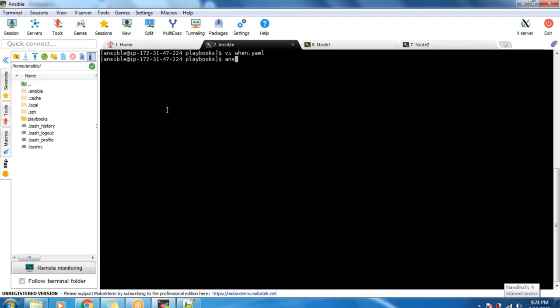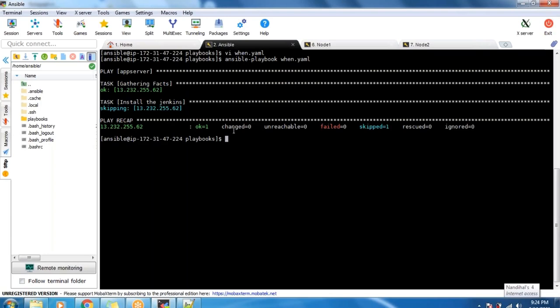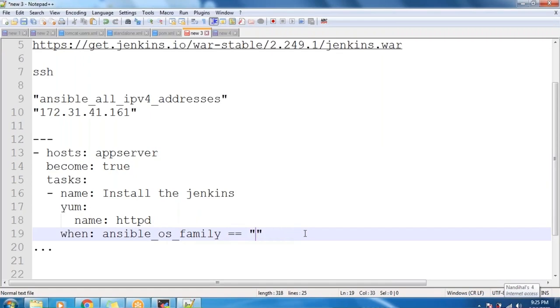Let's run this playbook. How to run? ansible-playbook, and the playbook name is when.yaml. Enter. You can see it is skipping, correct, because my operating system is not a Windows machine. Hence it has skipped that, right? So how do we need to install that? One thing is you can mention the operating system directly here. Since ours is Red Hat, if you mention it like this, it is going to execute, because my machine is a Red Hat machine, so it will install.